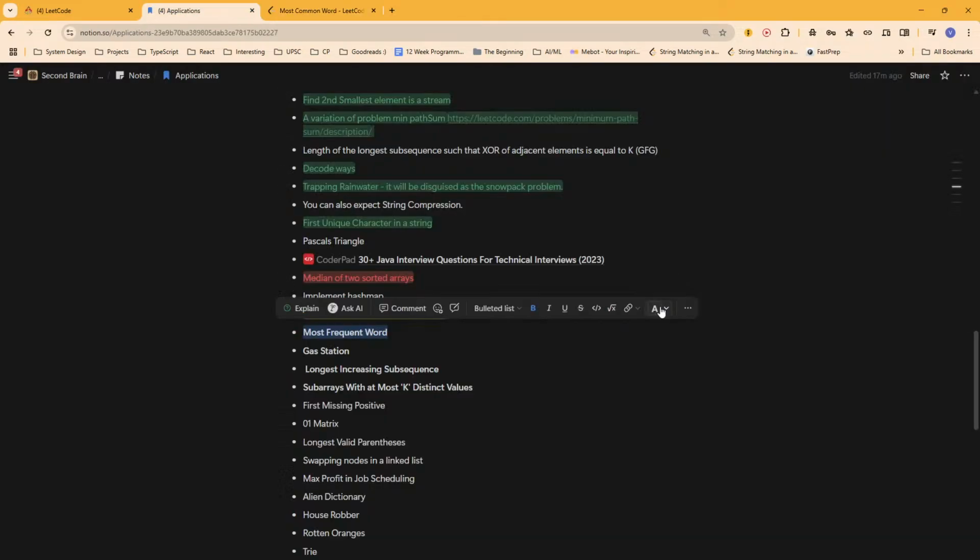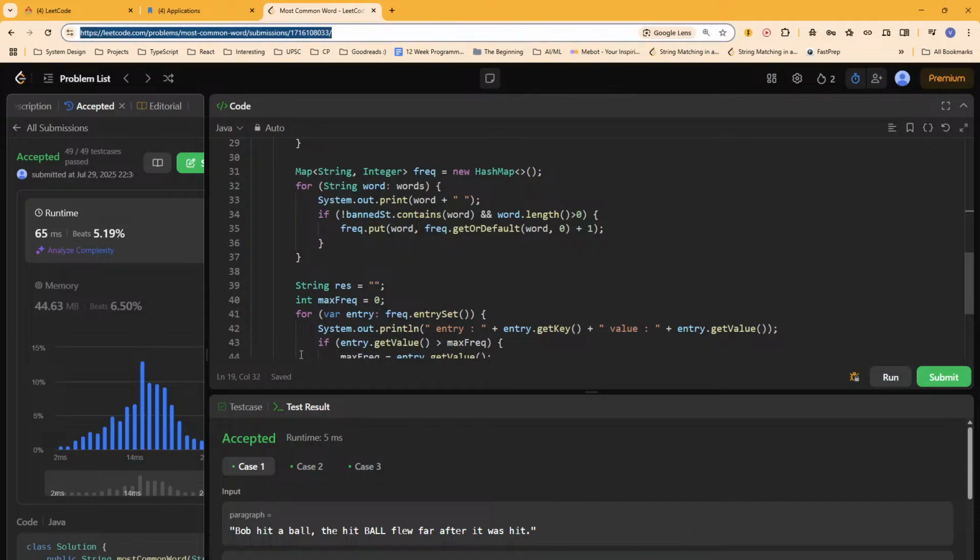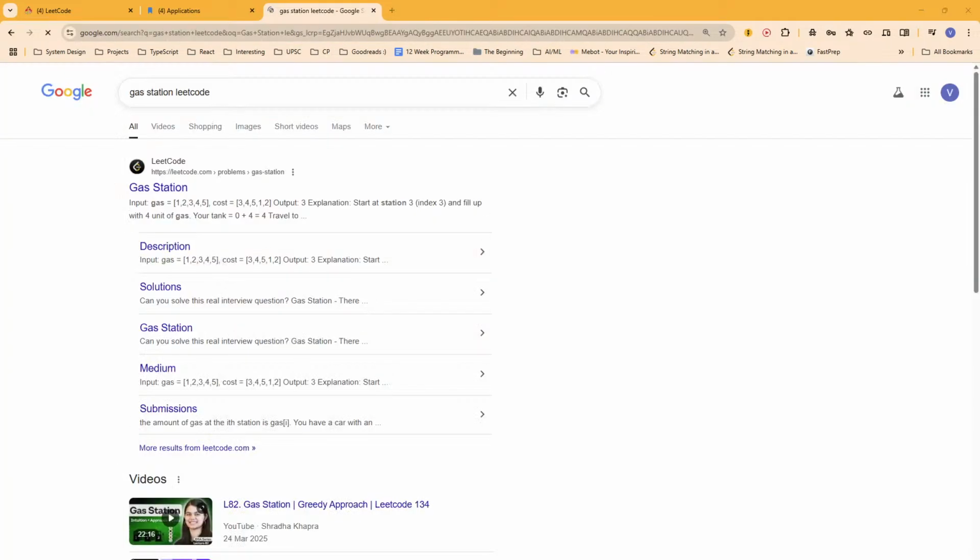So most frequent word is done. Now solving gas station. Okay, let me note down the problem. I think I have solved this question a few days back. Let me see.